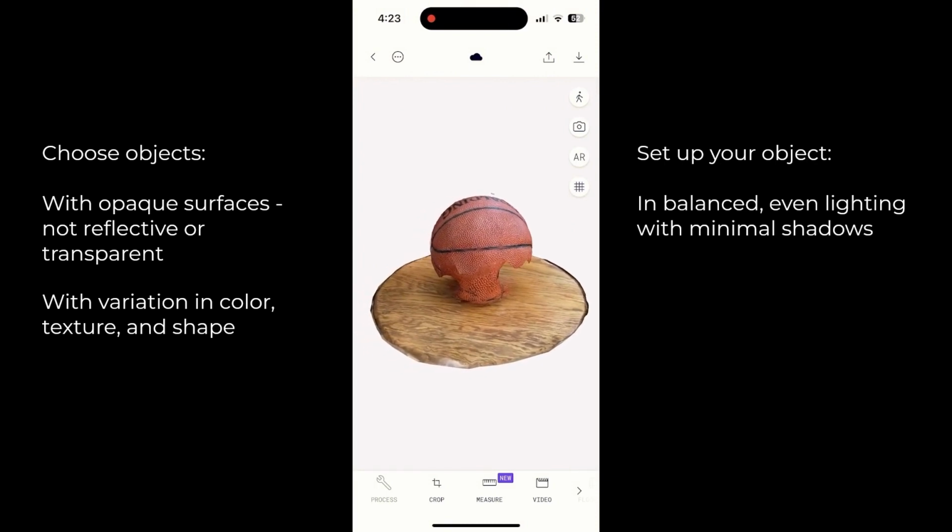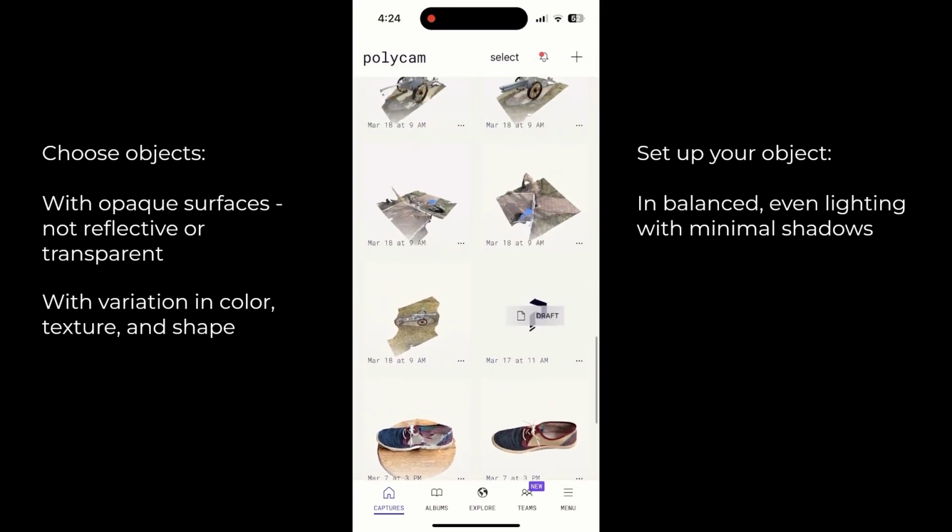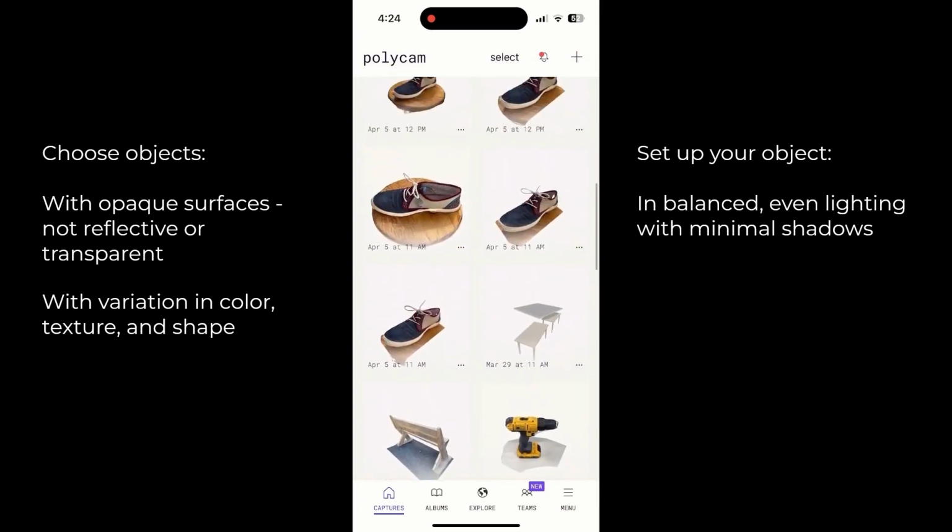When setting up your capture, try to complete it in balanced, even lighting that doesn't cast too many shadows. A cloudy day or soft indoor lighting are best.